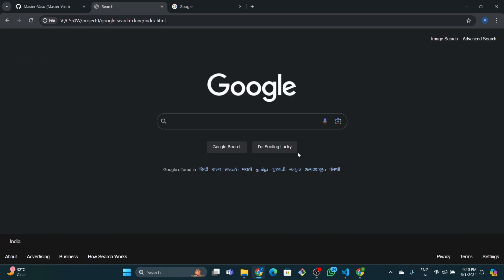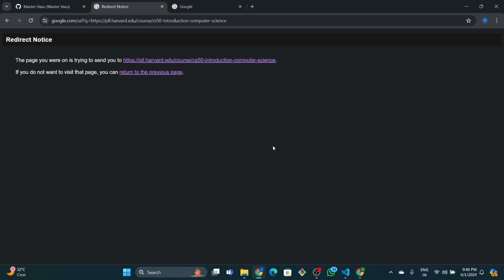I've also added an I'm Feeling Lucky button on the main Google search page. Clicking this button takes you directly to the first search result for your query, bypassing the usual search results page. So let's type in the query. I'll type CS50 and then I'll click on the I'm Feeling Lucky button. You might see a redirect notice due to Google's security feature, but that's completely normal.